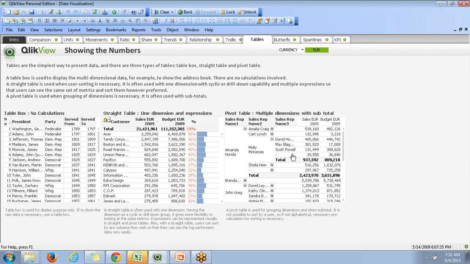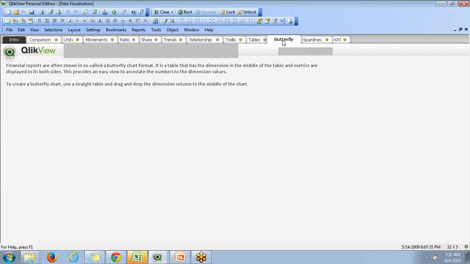Still, you can further drill down. And if you want to swap, suppose I want this sales rep to be shown at the top, I can move this. See, this blue arrow will be there, and I can move it here. I'll be explaining these in the classes, and butterfly charts.